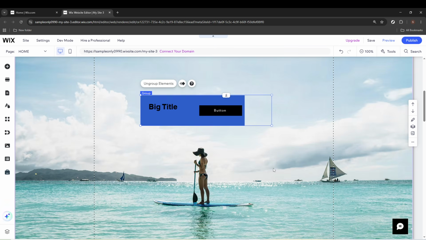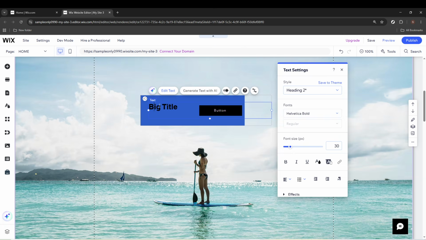It also means you can resize or duplicate sections super quickly. Maybe you want the same style for a new part of your site. Just duplicate the whole group. Another great thing is that you can edit elements within the group without ungrouping. So if you need to update text or swap out the image, just double-click on the element inside the group. It's that easy.